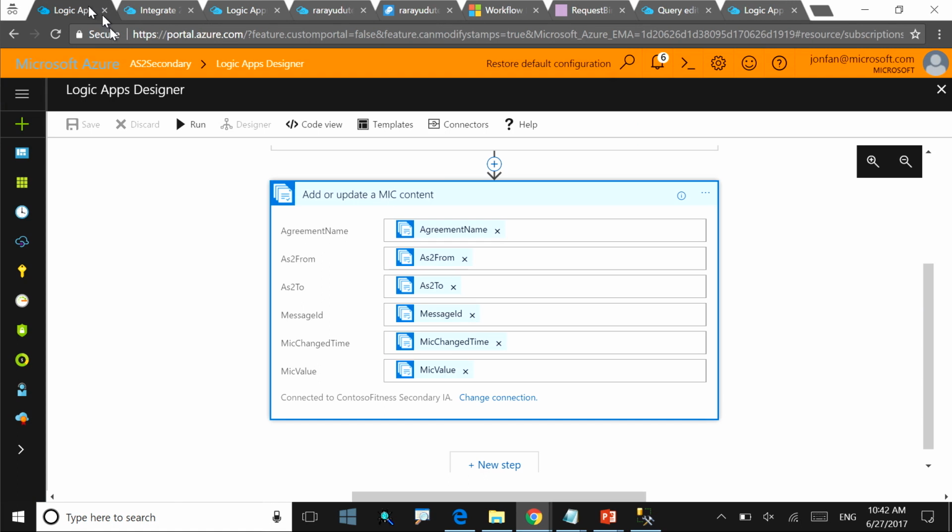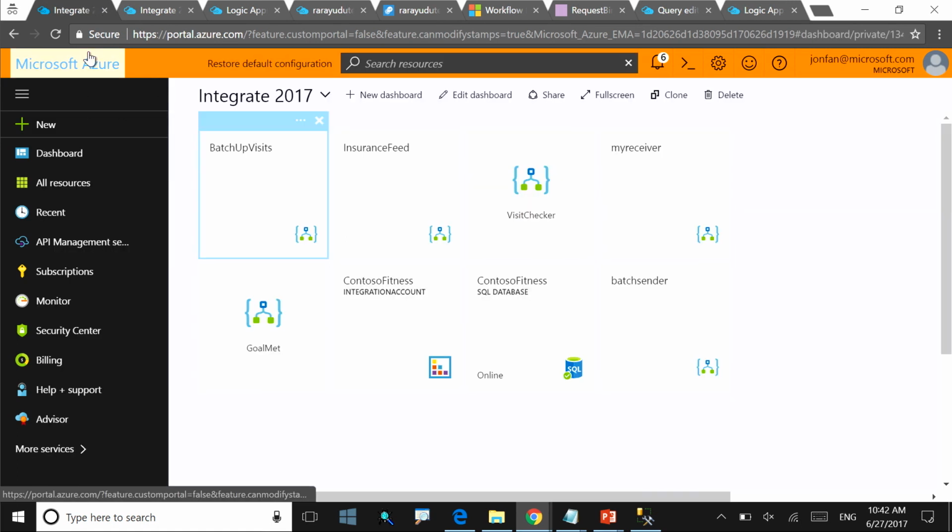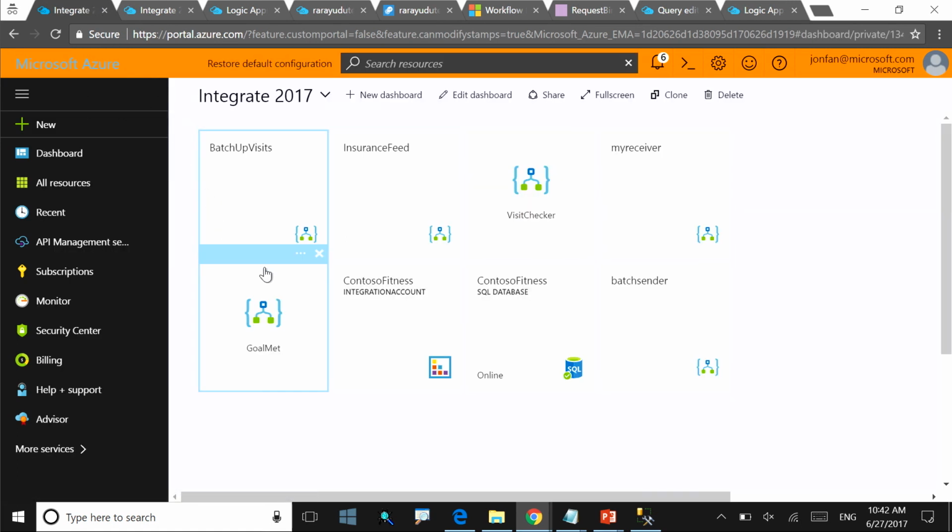So, sort of zooming back out again. I had this scenario yesterday where I'm batching up all the visits. Every time you go to Contoso and you badge in or it recognizes your face, it logs that in a database and batches it up. And every 12 visits, you get an email. Your insurance company gets notified.